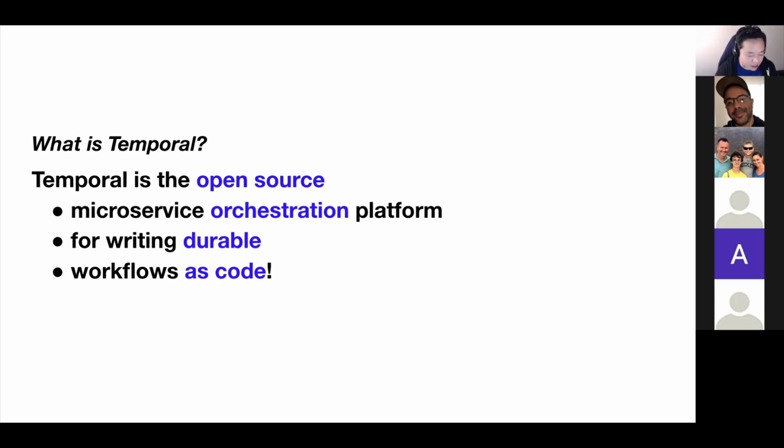What is Temporal? I like presentations that have a clear "what is." So we just covered why Temporal. Now we're just going to cover what is. So the main things to know is we're open source. We're for microservice orchestration. We're for writing durable workflows as code. And these are sort of the primary solutions to those opinions and requirements that we laid out earlier.